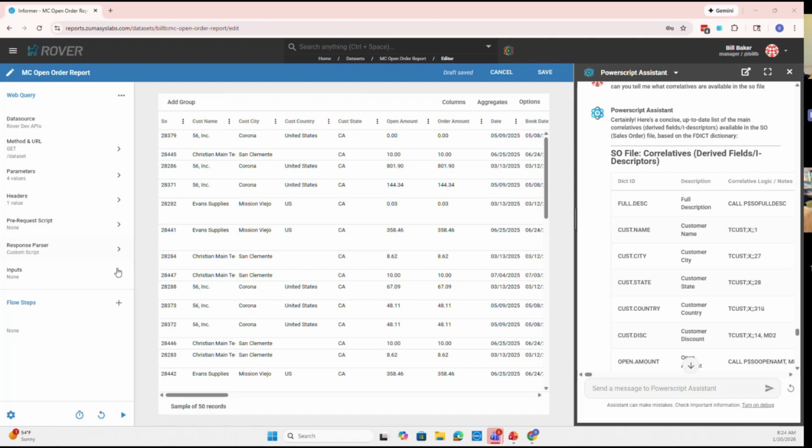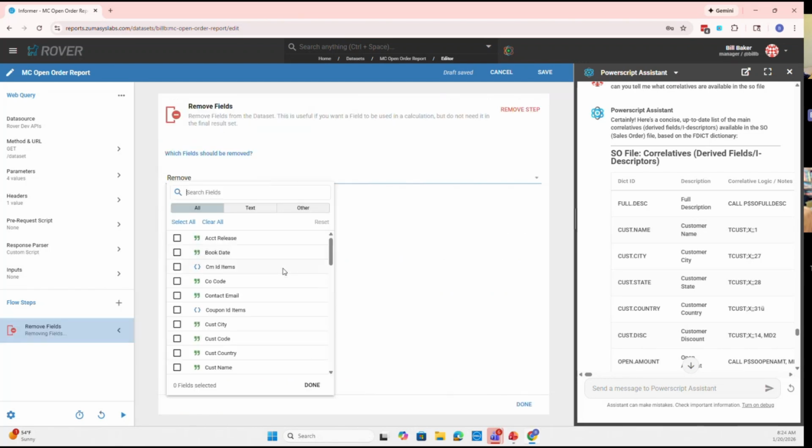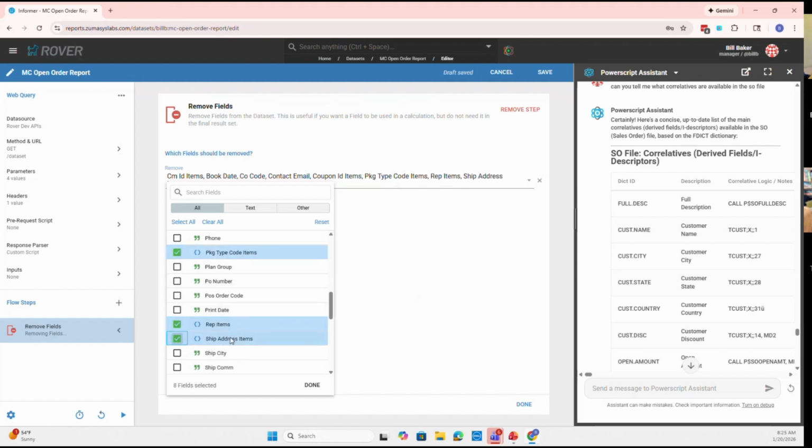So, okay, the first flow step I'm going to talk about is remove fields. Sometimes you don't need certain fields that are coming back, so you can mass do these things. I'm going to remove some of these like ship items and rep items that I don't need, print date, order code.